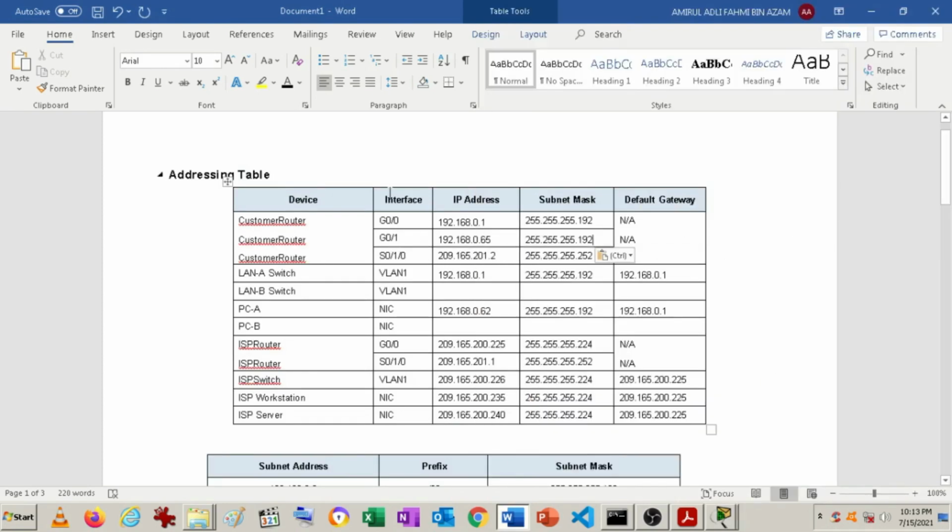Alright, so here on the table we have the LAN B switch. So here we can just copy and paste here. We get this is 66. The subnet mask here is the same as here, and the default gateway we get this on here. This is the default gateway for the LAN B switch.